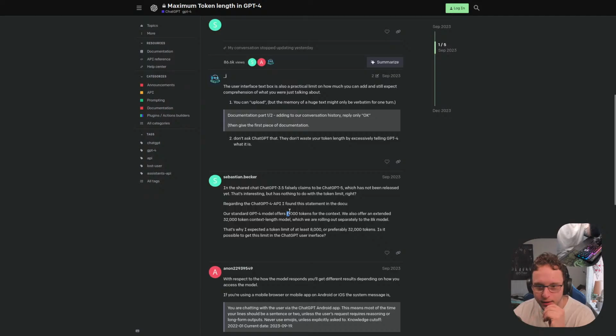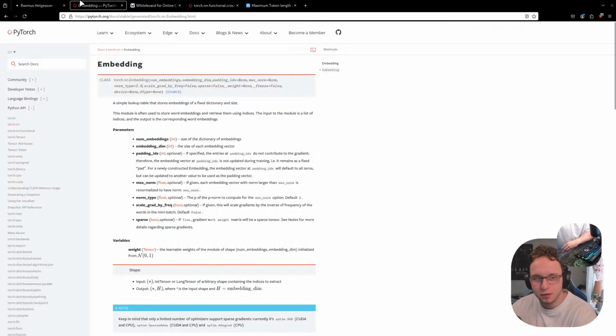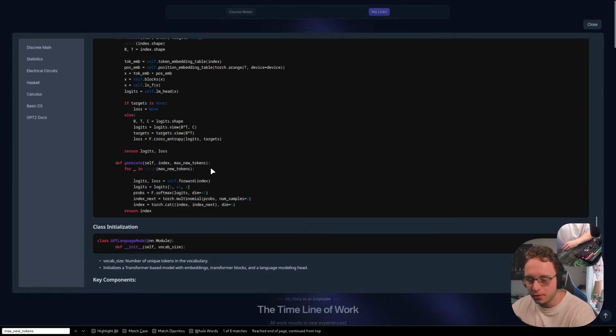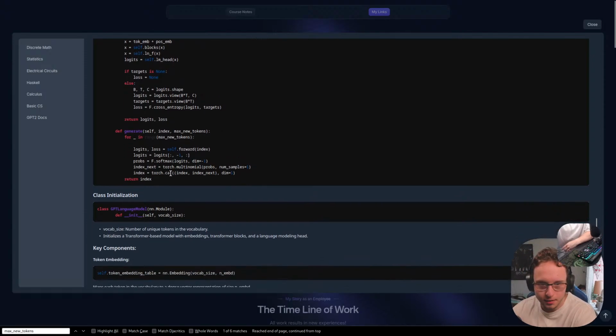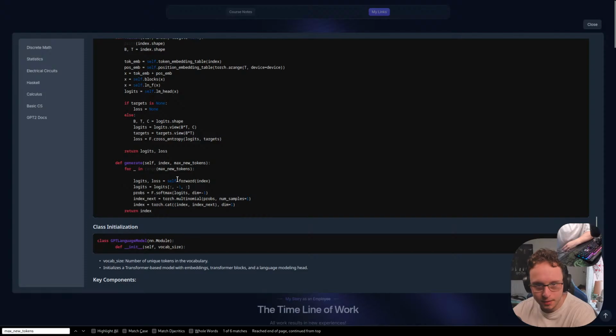Okay, it's 8,000 tokens. We also offer an extended 32,000 token context length module, which we are rolling out separately to the 8K module. So it's either 8,000 or 32,000, which you probably will be using right now. And then we just initialize. So that is basically that.